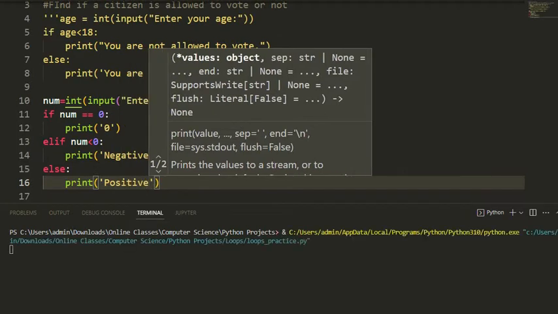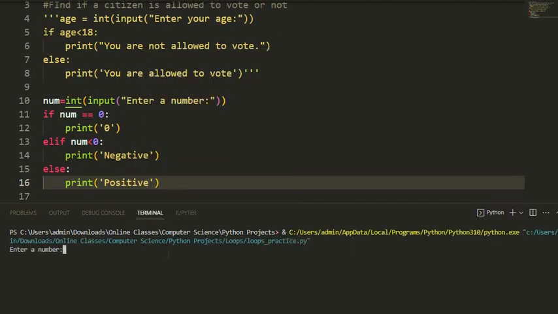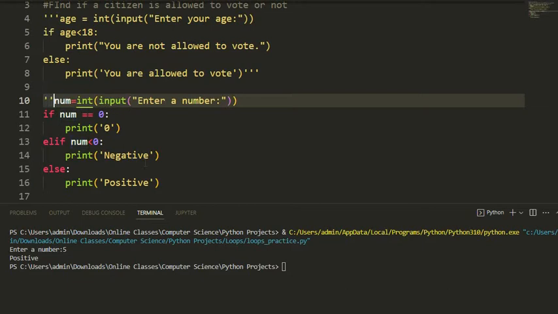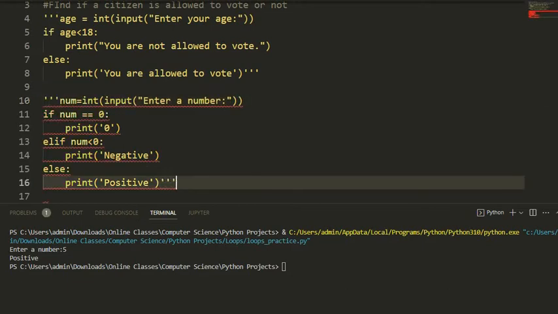So let's say we run our piece of code where we enter a number. Since 5 is greater than 0, hence it's positive. It doesn't match condition 1, it's not equal to 0, it's not less than 0, so it only does the last possible condition, which is else, printing that the number is positive.